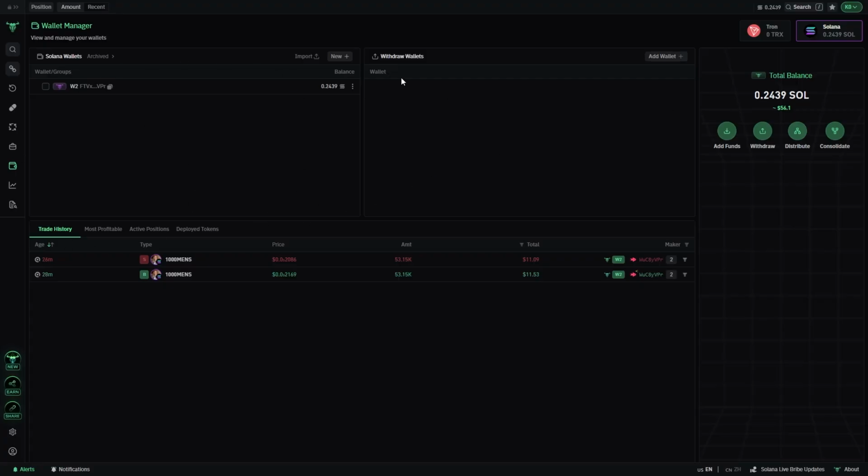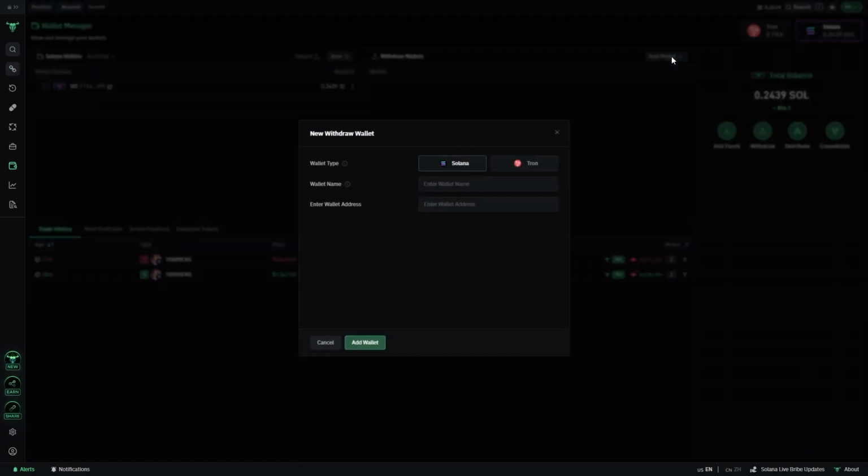However, if you wanted to withdraw via Bullx, what we can do is head over to our wallet manager, and we can then head over to this section called withdraw wallets, and we can actually add a new wallet. Now what we can do here is first choose the chain, which for most of us will be Solana. We can then choose our wallet name, so I'll just choose something like withdraw, and then we can paste in our personal wallet address.